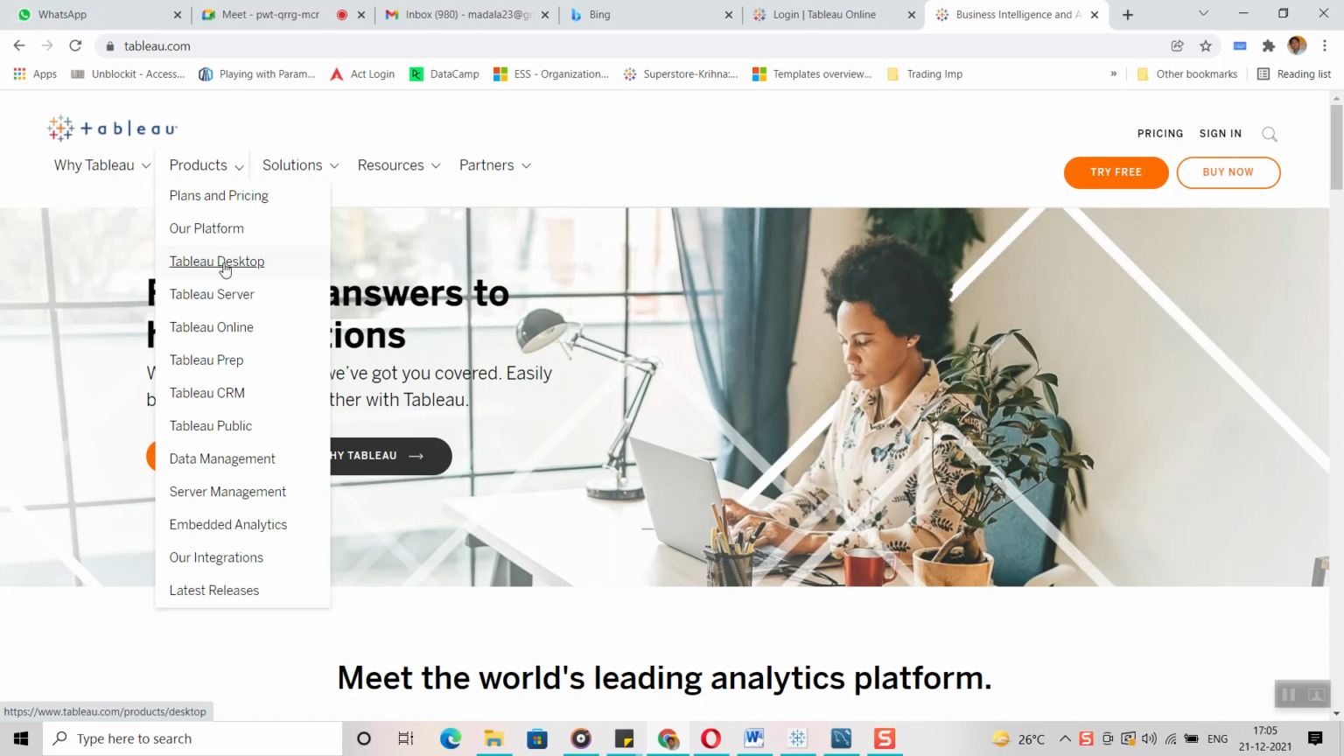The main products are Tableau Desktop, Tableau Server, Tableau Online, Tableau Prep, Tableau CRM and Tableau Public. So these are the main products. Data management, server management and embedded analytics are extensions which we use in our existing servers. An extension is when we already have a setup and we just add them to the existing systems. So these are the add-ons.